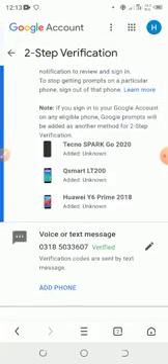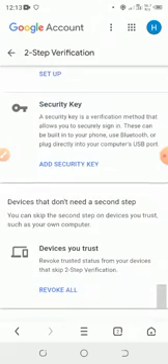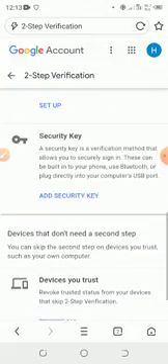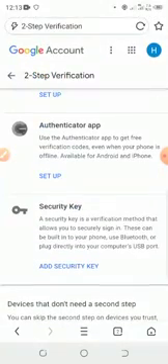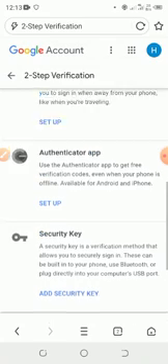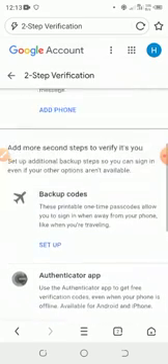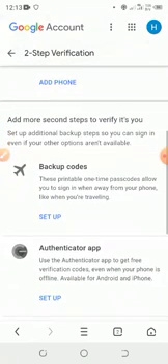These three devices are using this account. You can log out any device you want if someone is doing unauthorized activity. In this way you can secure your YouTube channel or Google account.